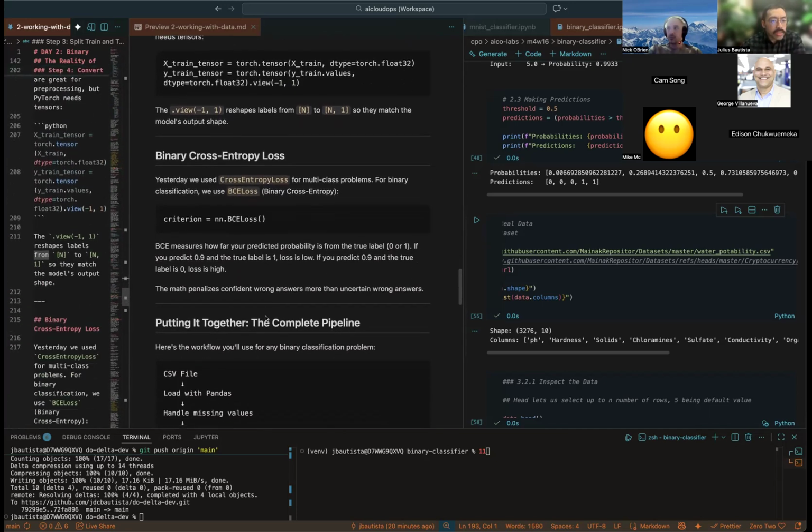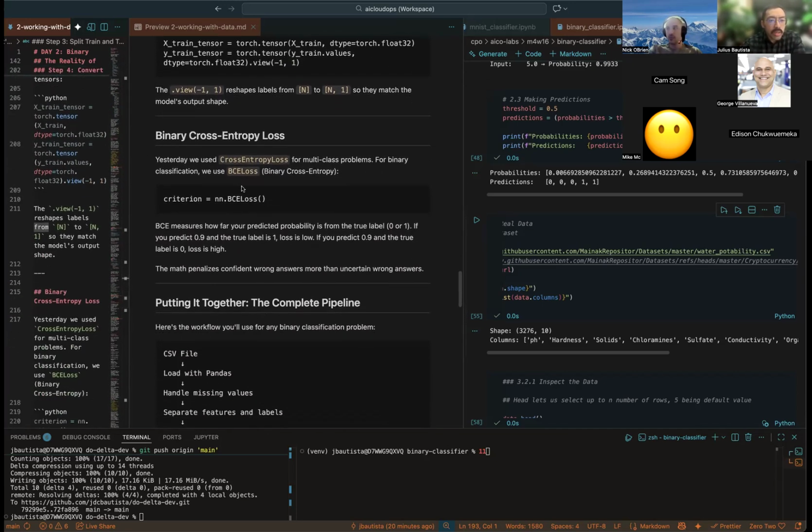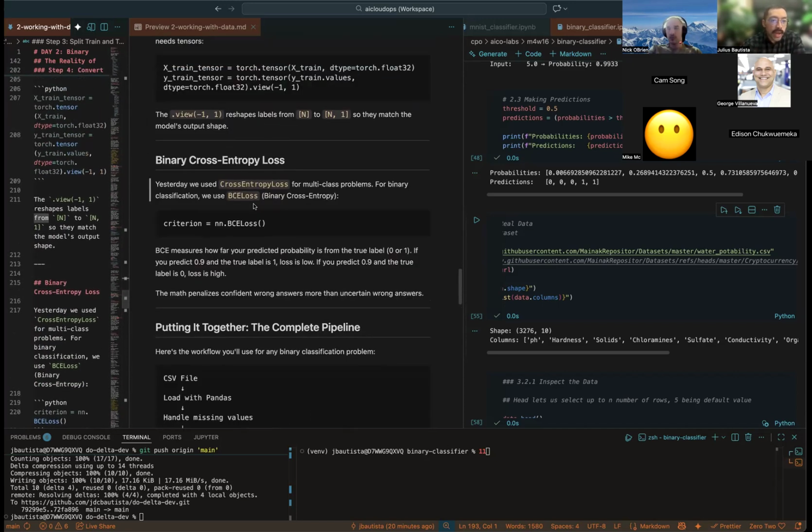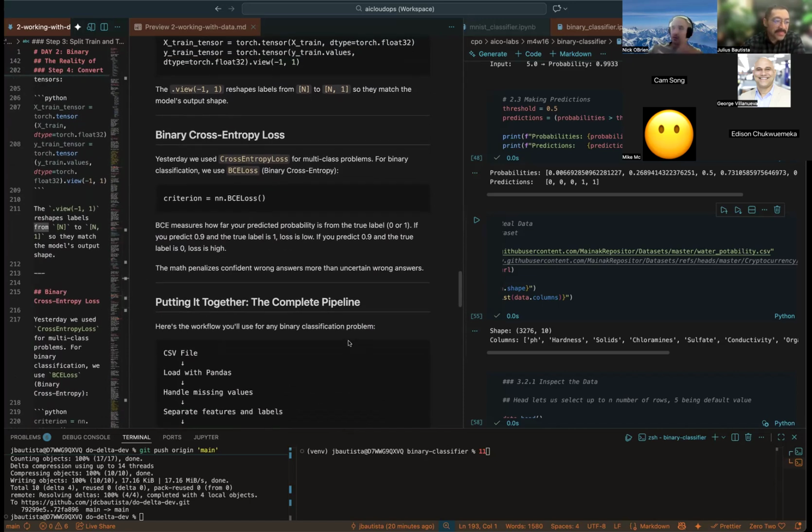What else? I don't know. Can anyone tell me how you all used cross entropy loss yesterday? It was built into the lab, but wasn't necessarily detailed.